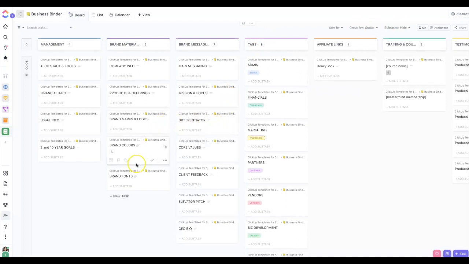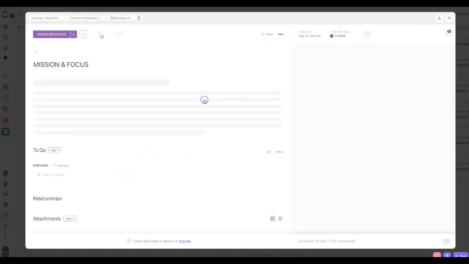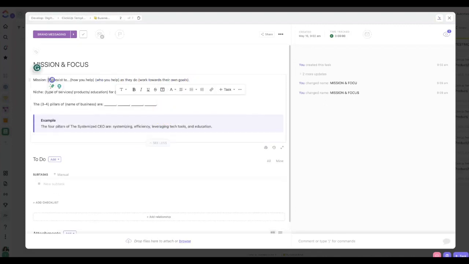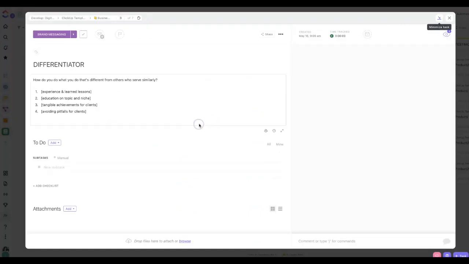All right, so moving on here, we're going to go into mission and focus. Most of the places I also have some sentence framing. So it's really a plug and play template for you to fill in and have this ready for you and any contractors that may need it. Differentiator, so what makes your business different? How do you do what you do differently than others who may serve similarly, right? So I've added in some couple brackets for inspiration.